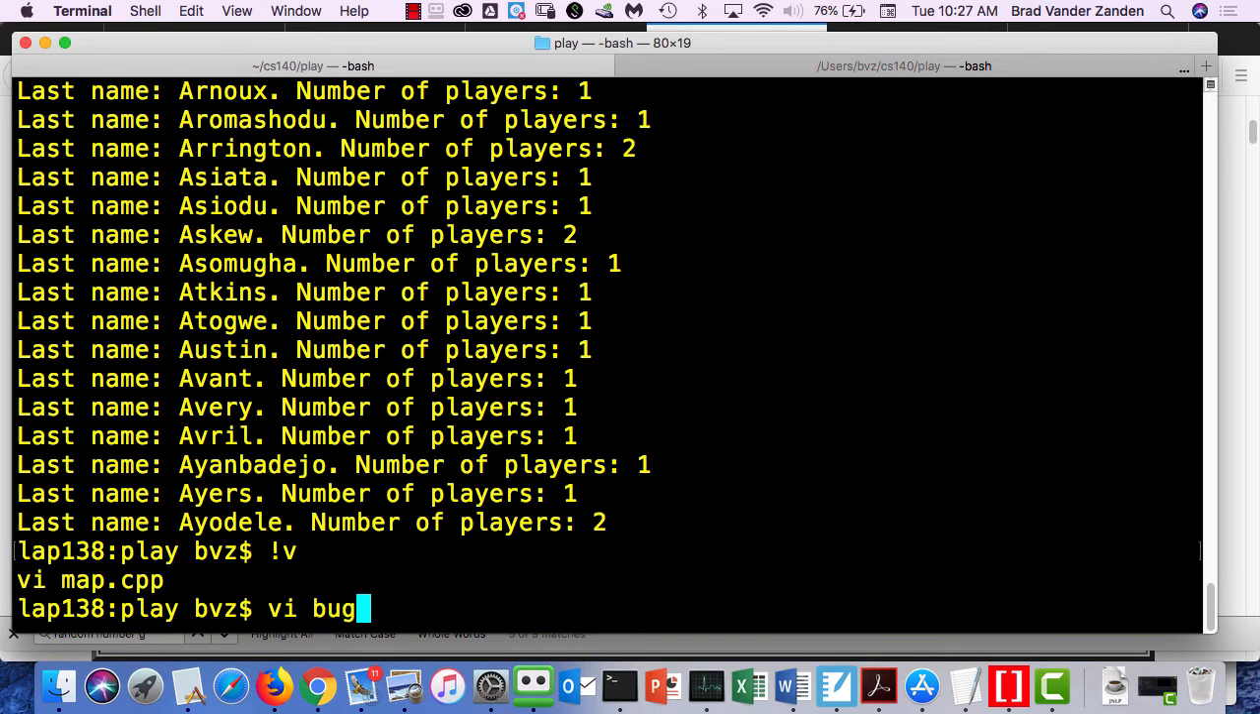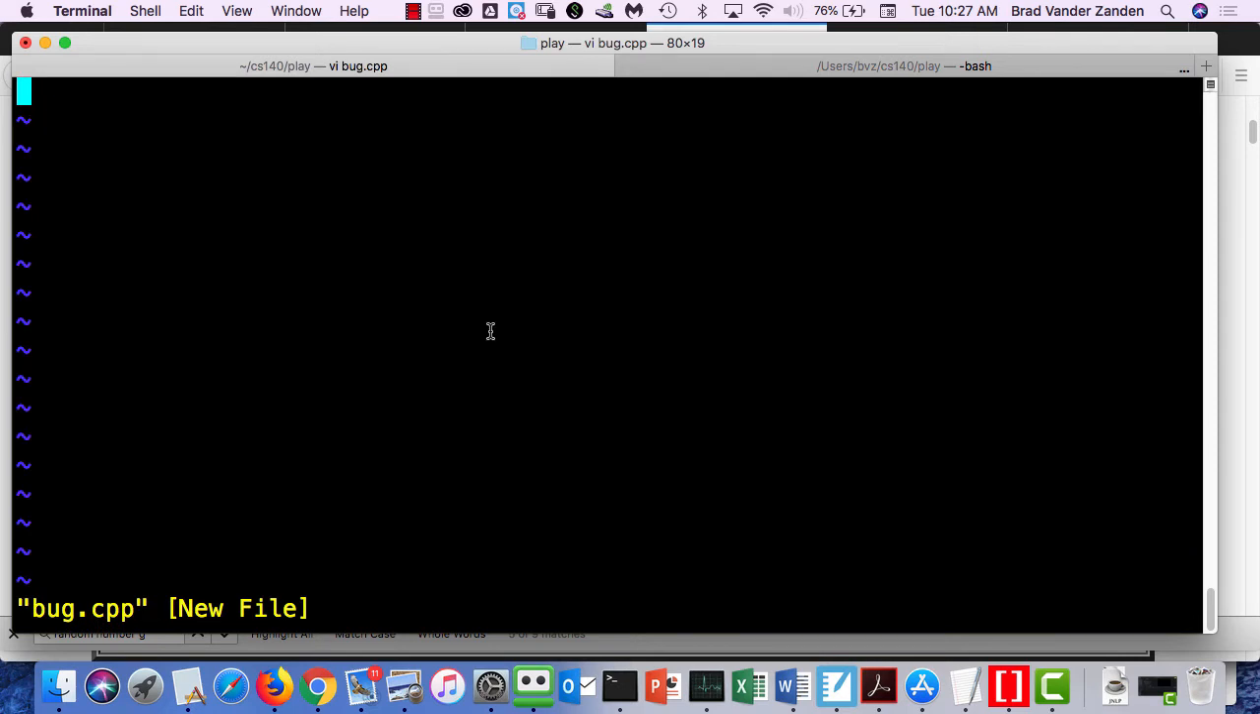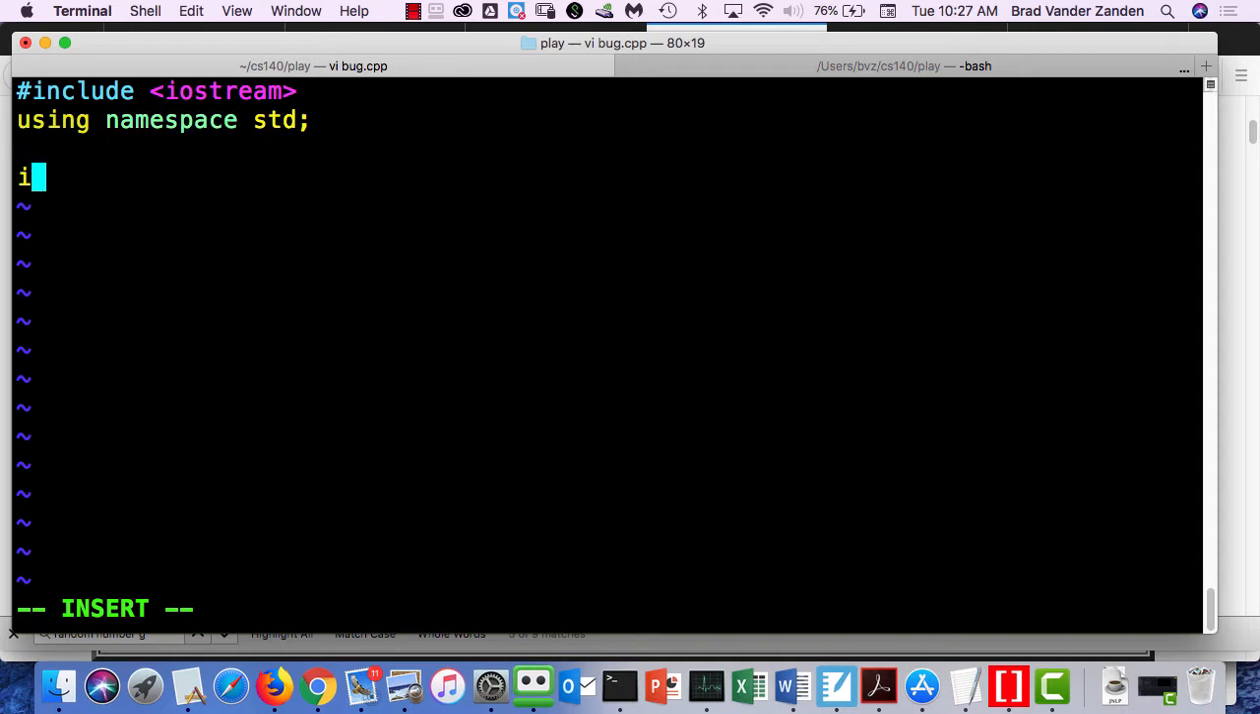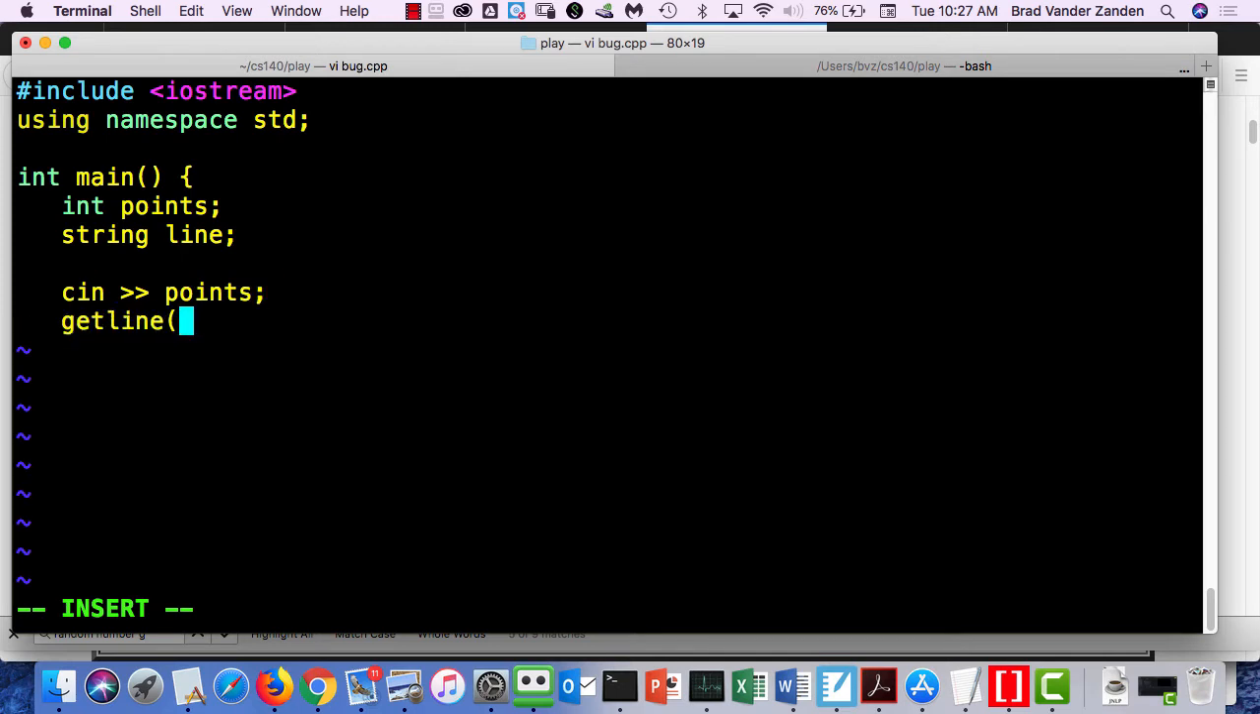So I'm going to do bug.cpp, and I'm going to say #include <iostream>, using namespace std, int main, int points, string line. Now I'm going to say cin into points, getline, cin line, cout line equals, line, endl.